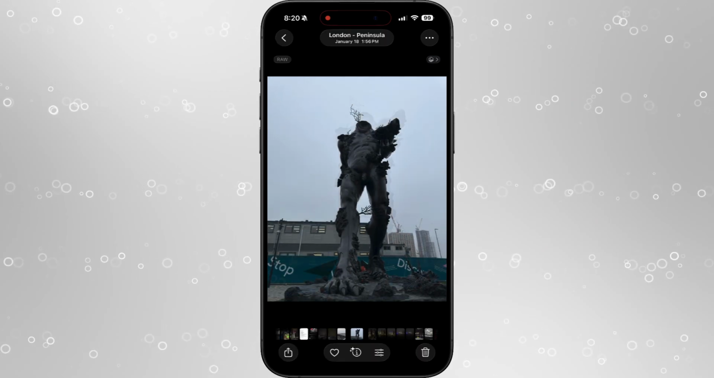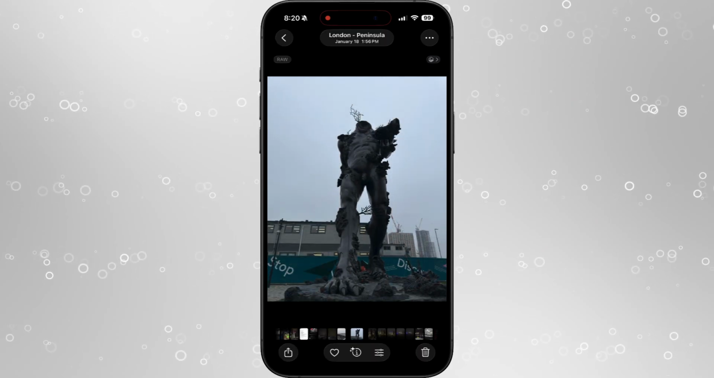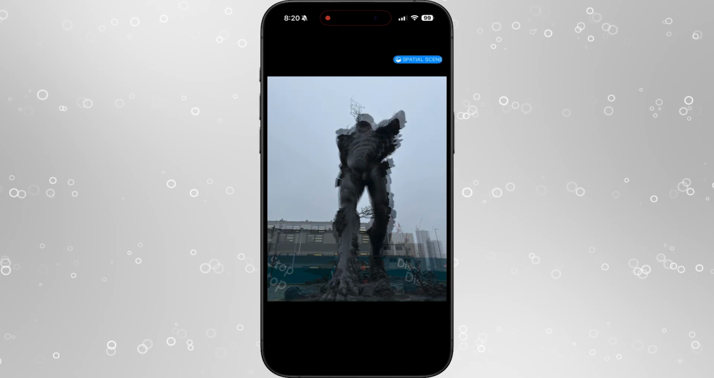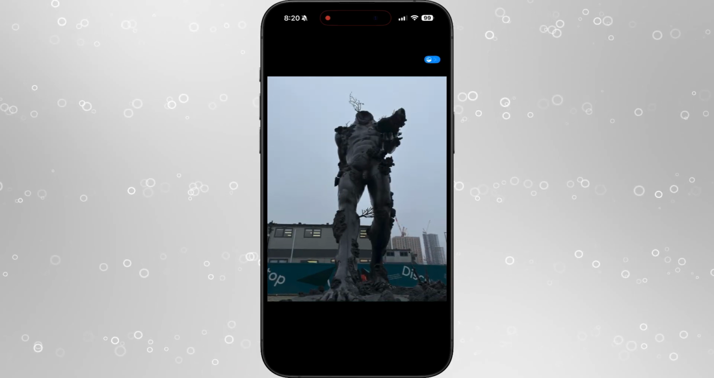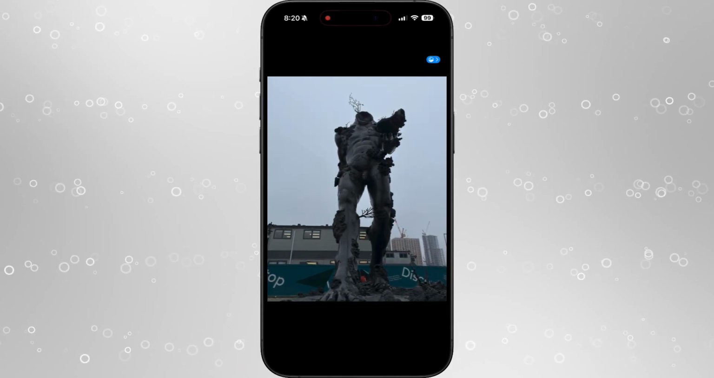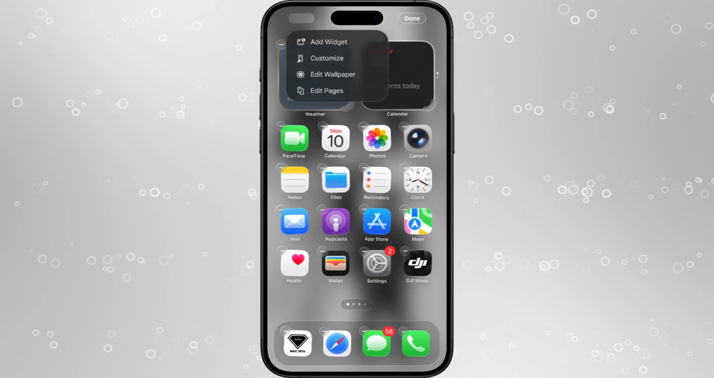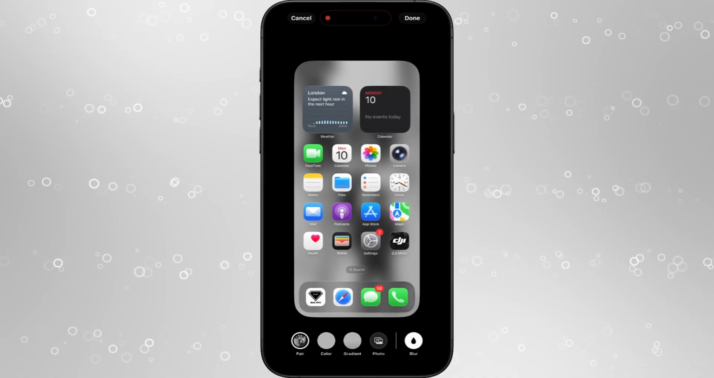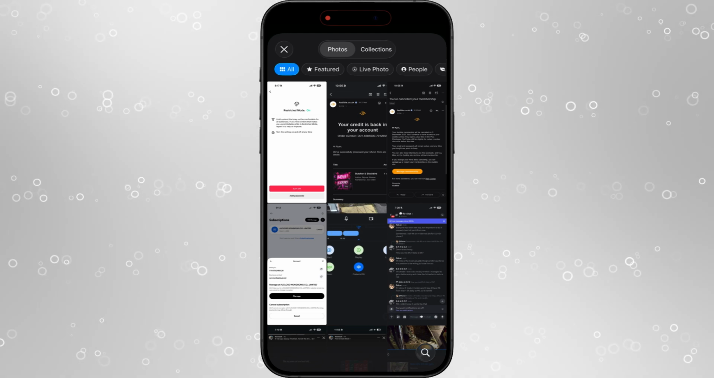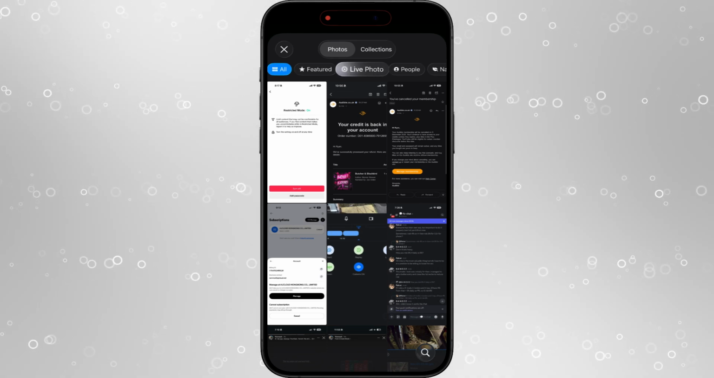You then want to turn this off if it's already on, save this to your phone, and then again, you want to re-enable this. From here, what we simply need to do is we need to go back, click and hold down anywhere, click on edit wallpaper, and then you can then go to your photo, and then you can scroll through and click on the one that you want.